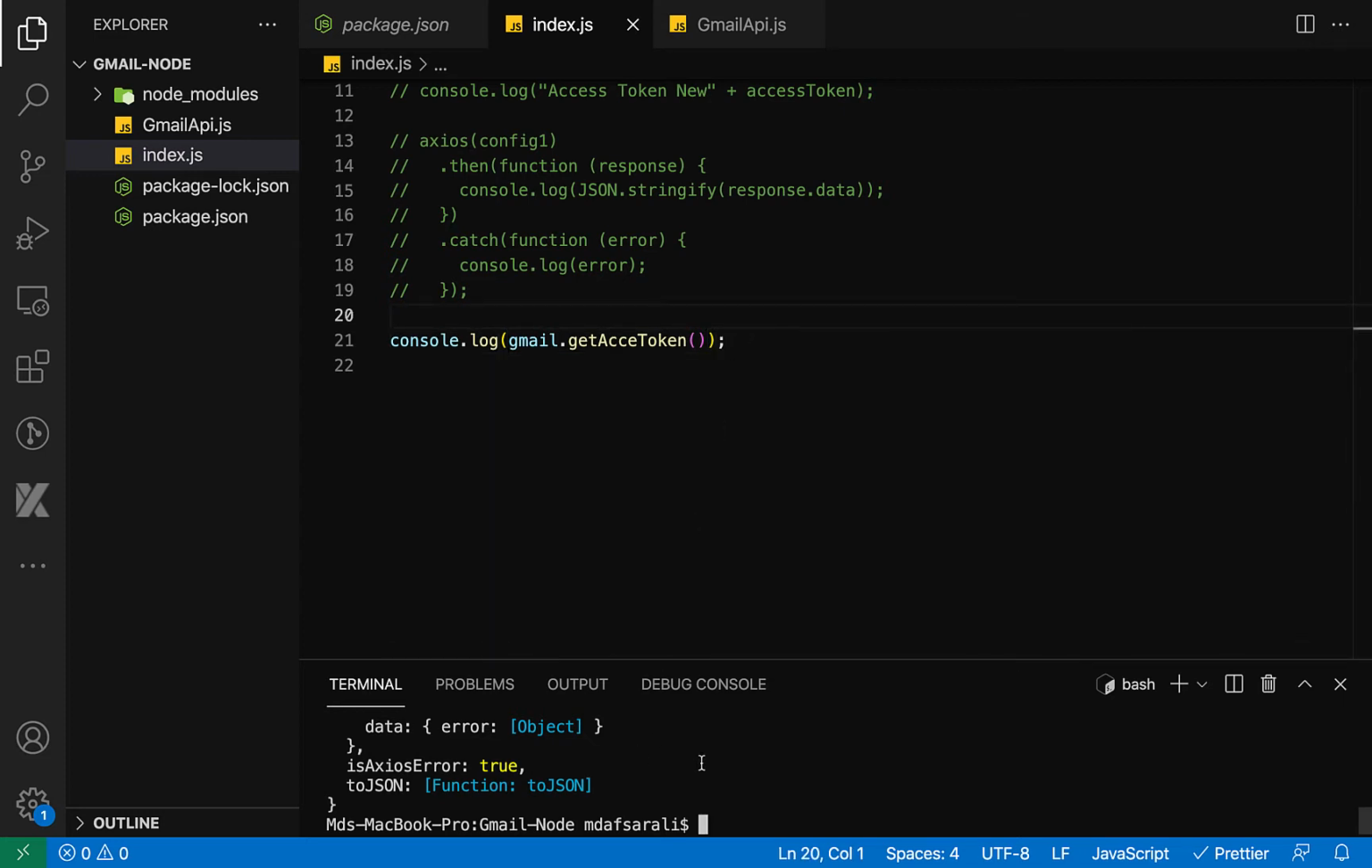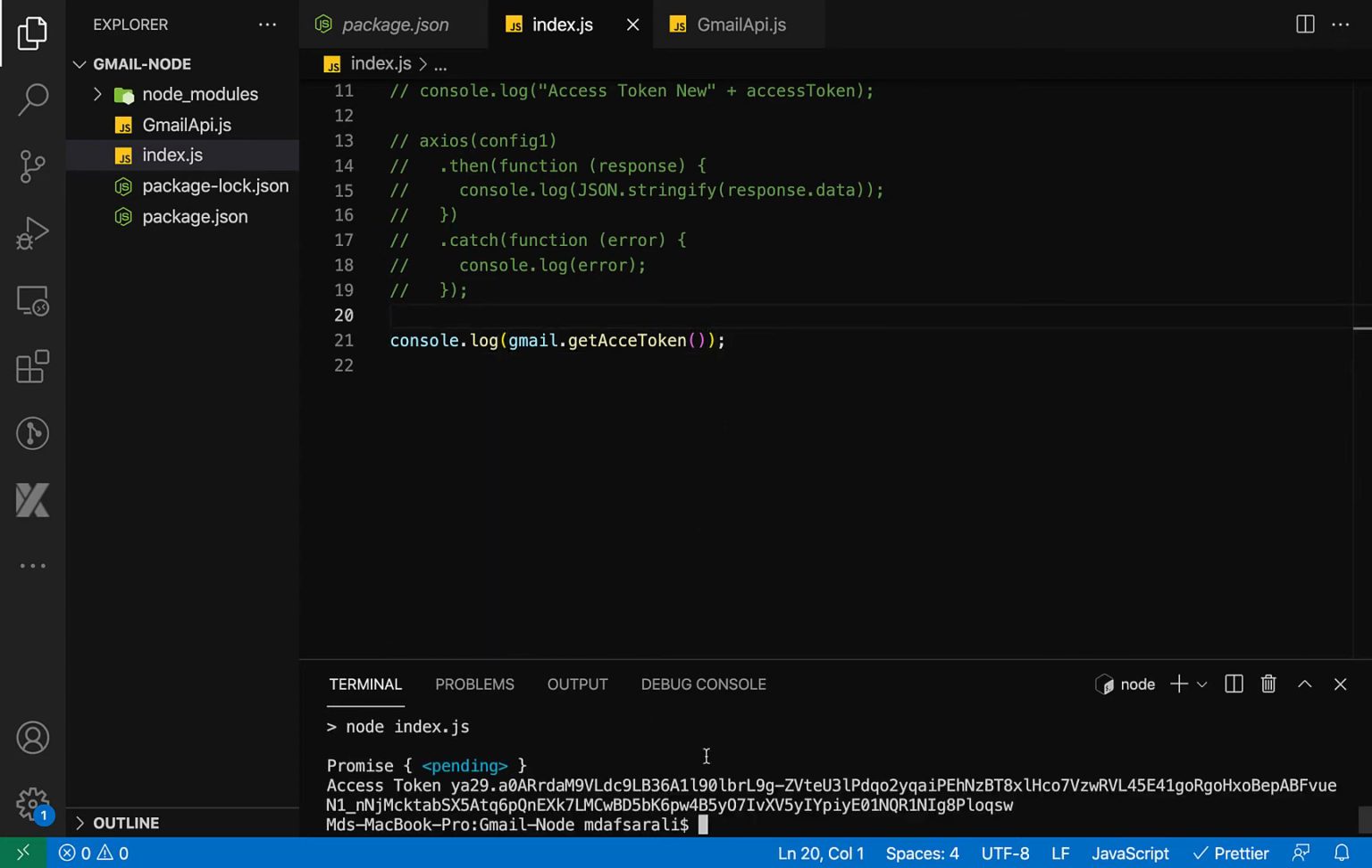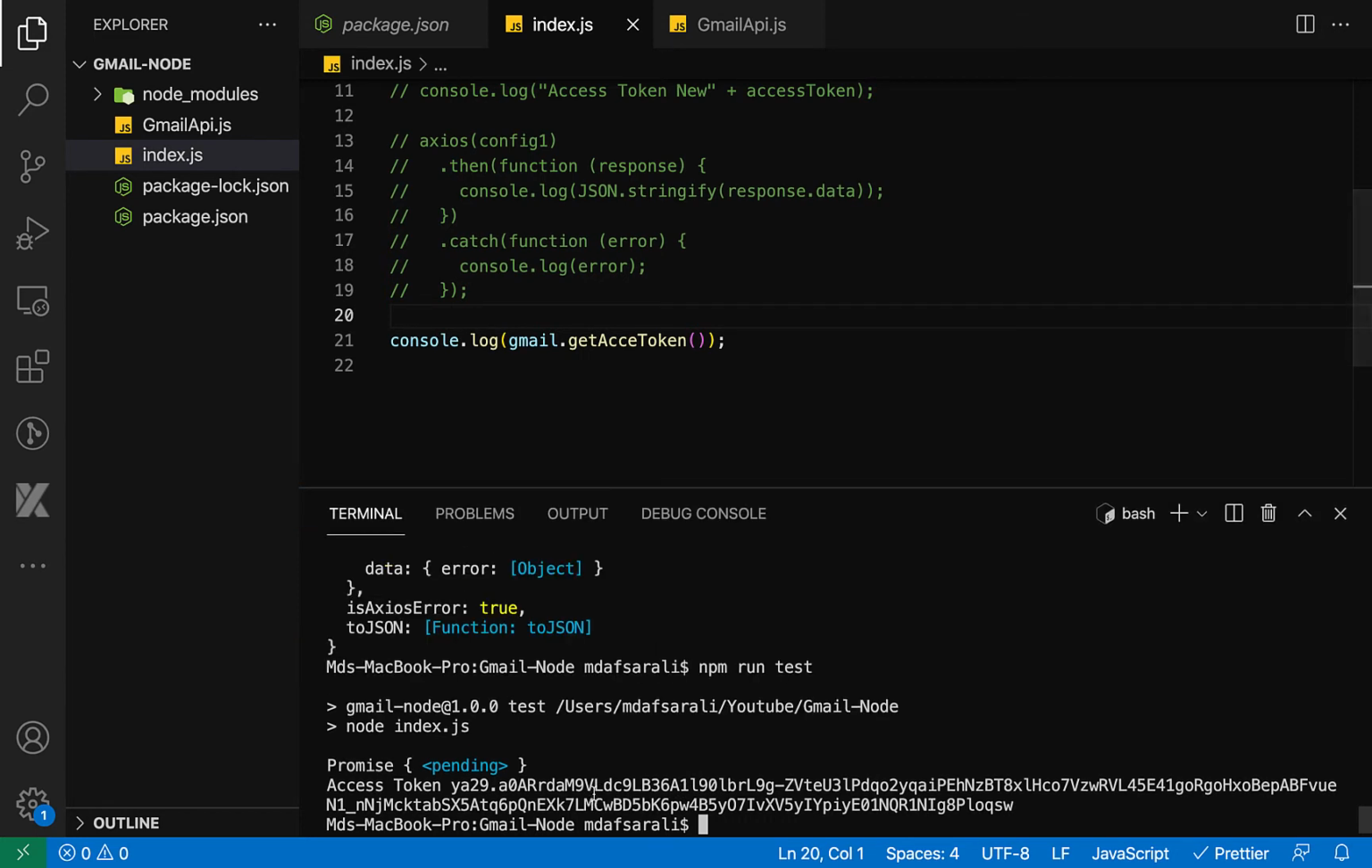So same thing, you need to run npm run test, and you can see the access token is there. All right. Initially the form was pending, then after that it got your access token.